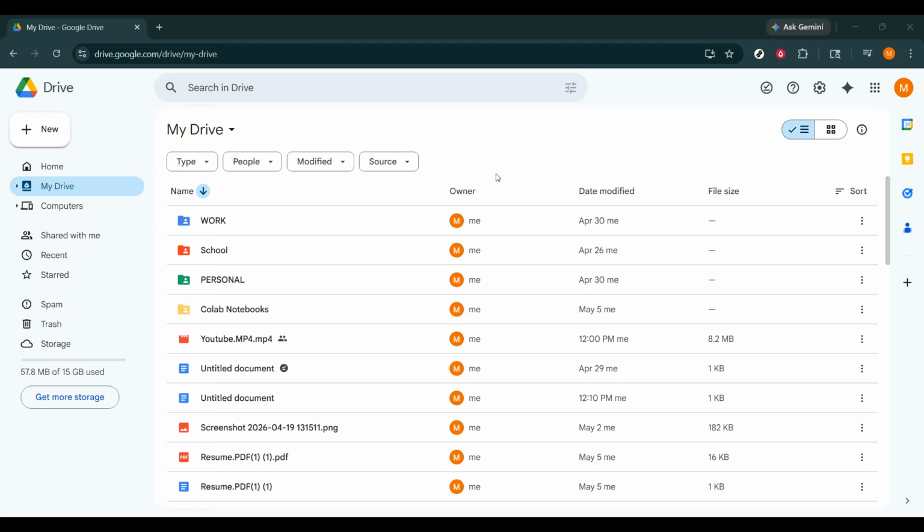If you've ever accidentally deleted a file or lost an important document in Google Drive, don't worry, because in this video I'm going to show you exactly how to recover data from Google Drive step by step. We'll cover the most common method first, then a few extra ways to find missing files, check what happened to them, and what to do if something was permanently deleted.